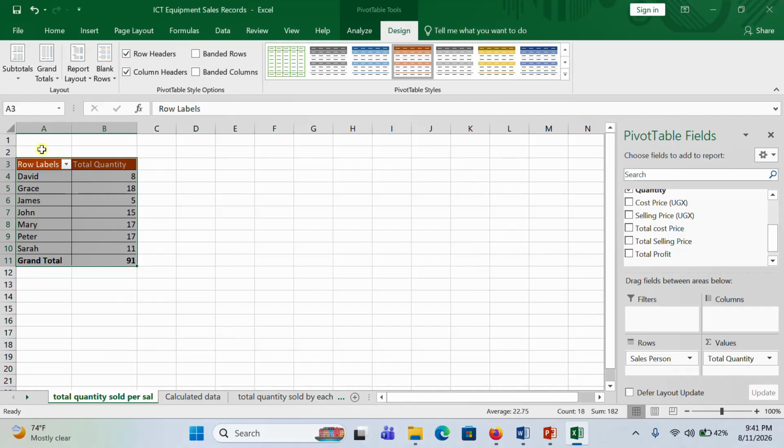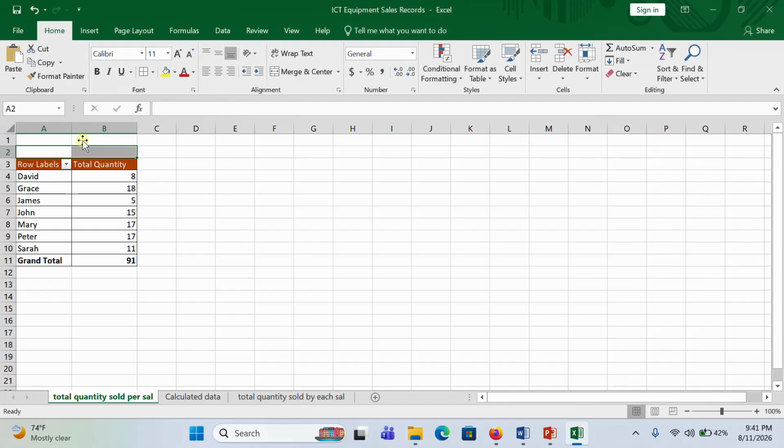Then we can give this pivot table a label, so we shall select those two, go back to home, merge and center, such that you type the title there, and here you can say total quantity per salesperson.